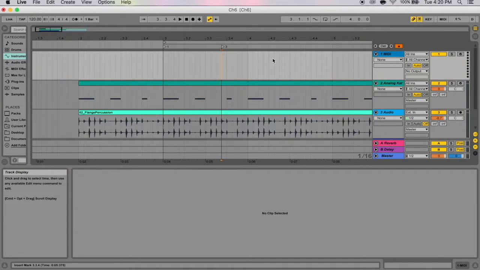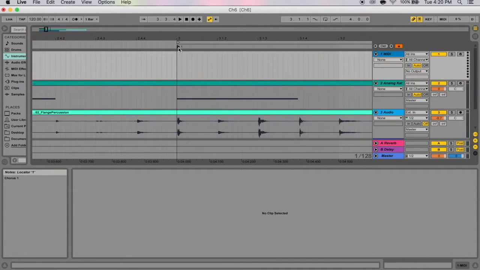Also know that setting locators follows these quantization rules. Mine, as you can see, snapped to this little grid. This isn't this quantization setting, this is another quantization setting, which I will get to when I talk about the grid later towards the end of the video.